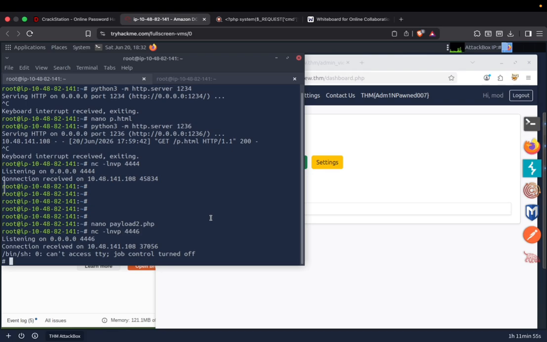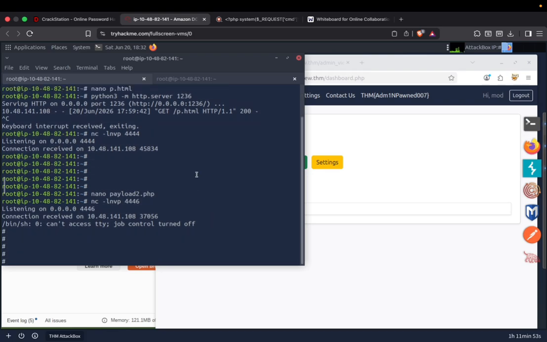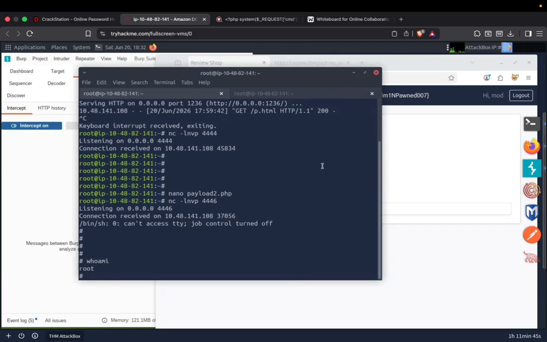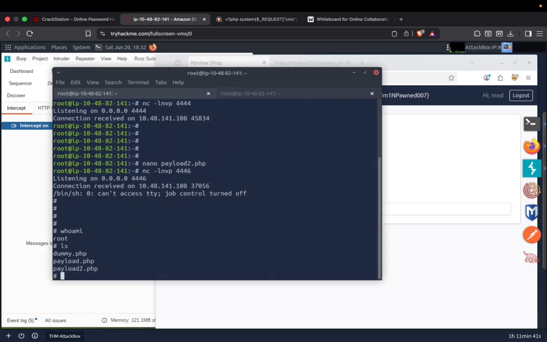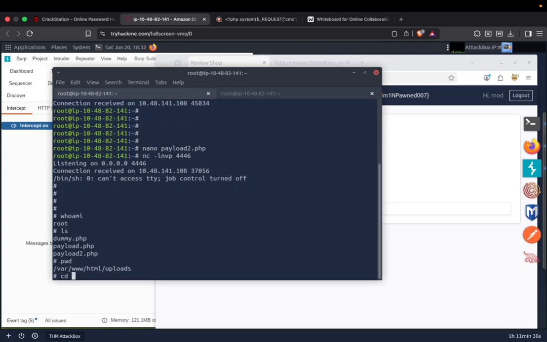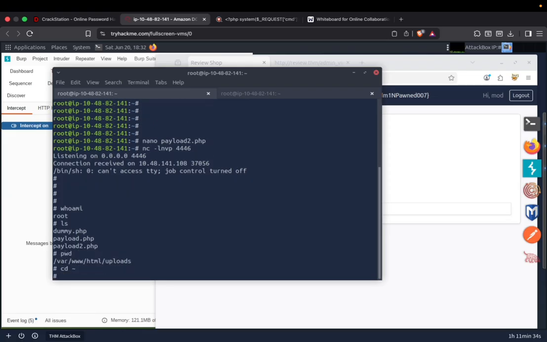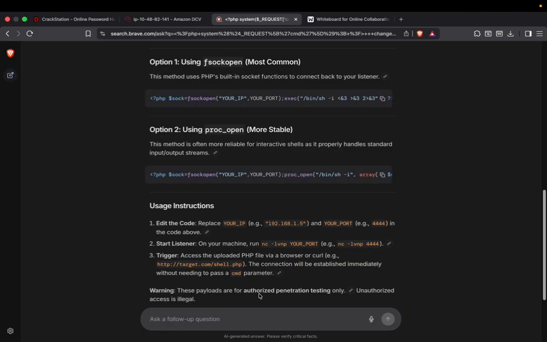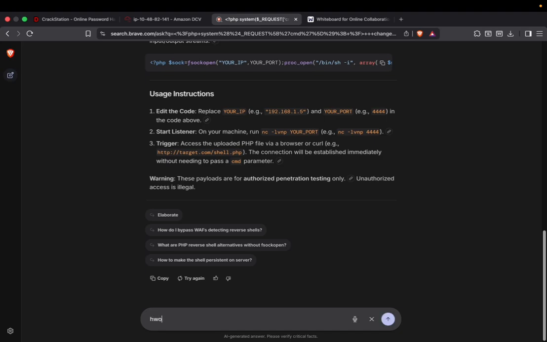It is a basic shell like SSH thing. Okay, we are root, but when I tried to look for the flag, there was no flag. Okay, where are we? Let's go back to our main directory, user directory, and let's see, there is nothing.